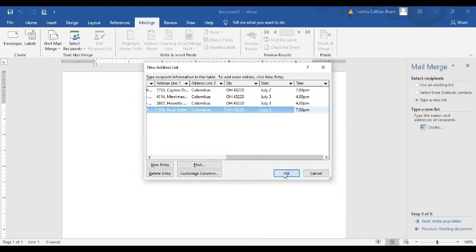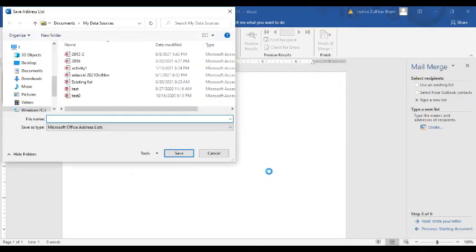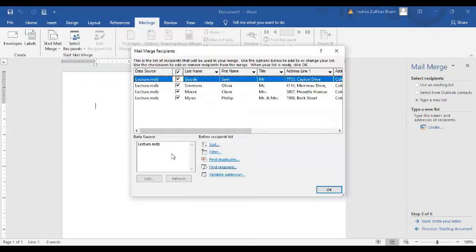And now I click OK, and this will prompt you to save it. So I'm going to save this as lecture, and I'm going to hit the save button. At this point, you will be asked to pick what recipients you want to receive the letter, and so on and so forth. So we want all of them to receive it. I'm just going to say OK.